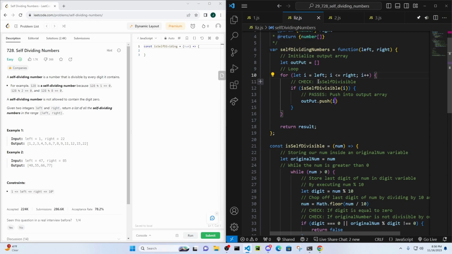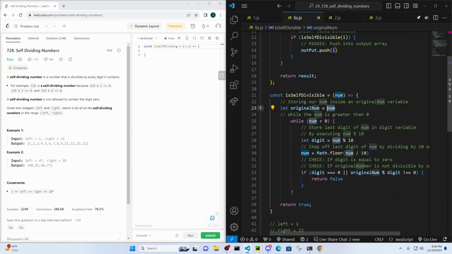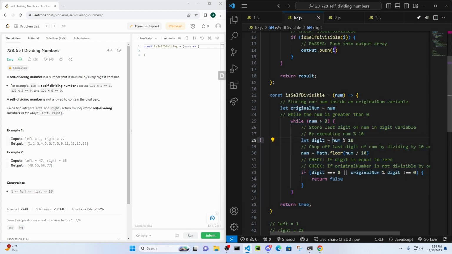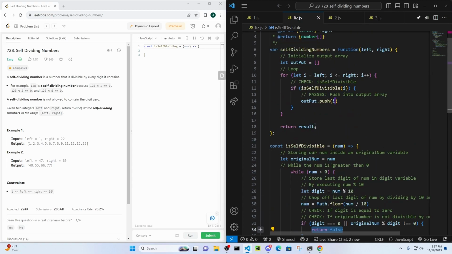So if left is 30 and right is 70, then I is going to start as 30. We're going to pass 30 into here. You're going to execute this whole function on 30. So the first digit would be 0. The second digit would be 3. And you test it. Since the first digit would be 0, you just return false. 30 is not self-divisible. So you'd increment I to 31, and you do it again. 31, 32, 33. The first one you'd encounter that is self-divisible is 33.